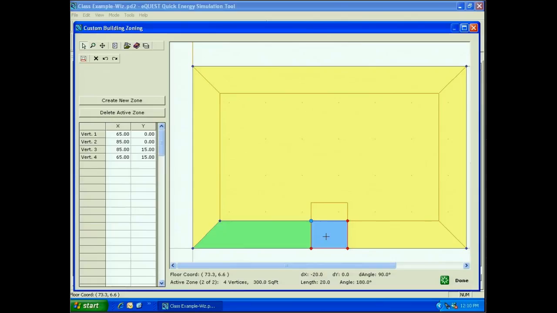Now, there are some limitations in here. Zones can only be so big. You can only have up to 120 vertices in a particular zone. And there are limitations on shapes, too. If you have a central courtyard, you have to essentially trace around it so that your zone is C-shaped. And you also can't do a figure 8.